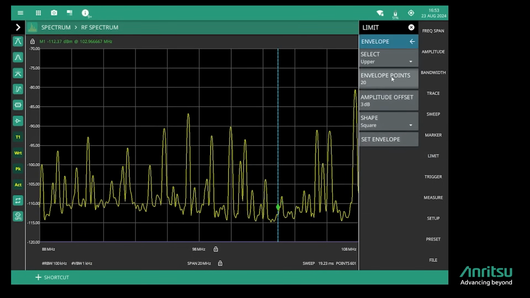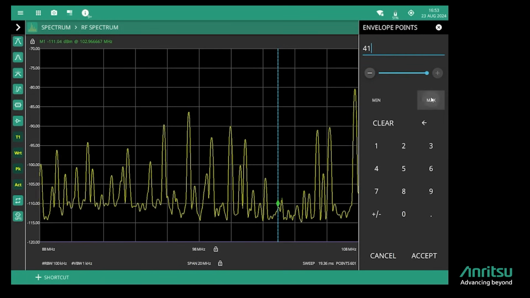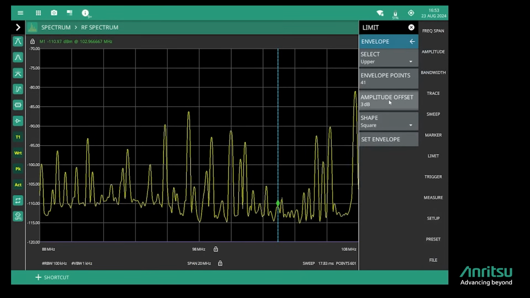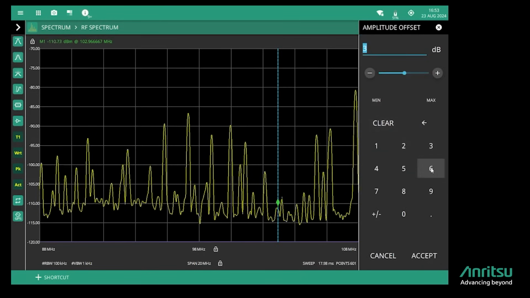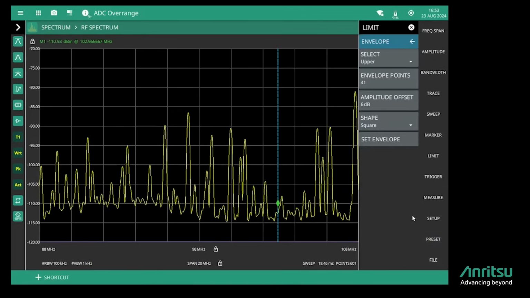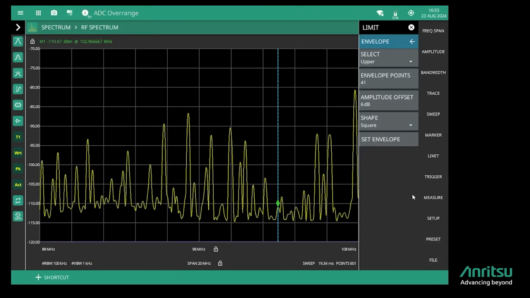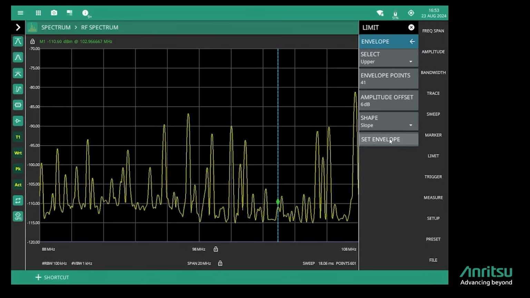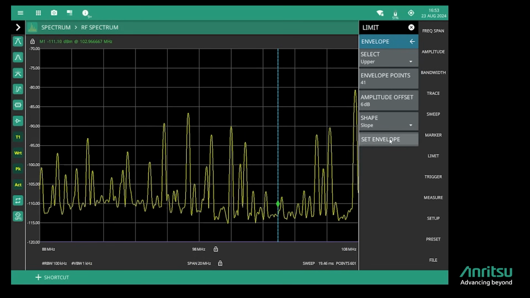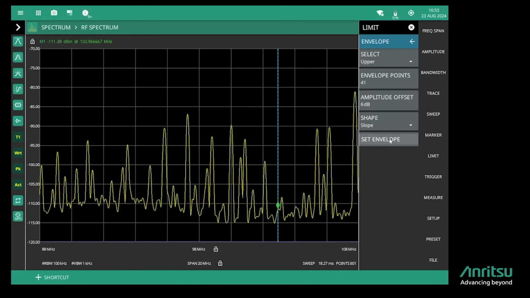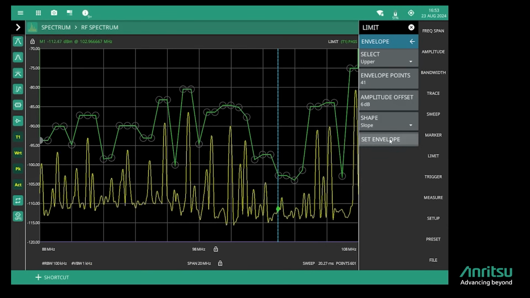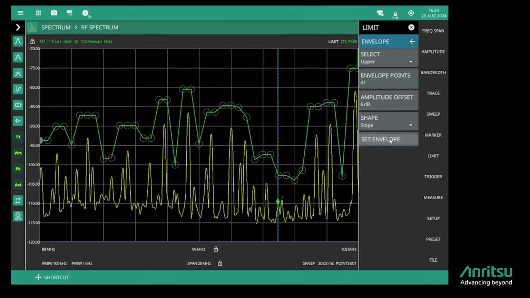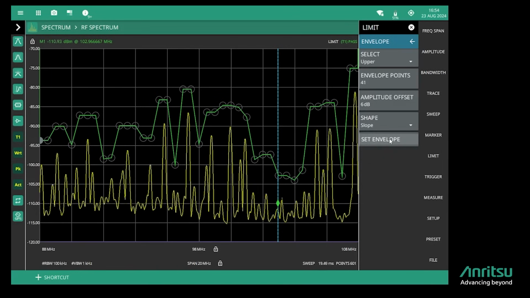And in the envelope limit, I'm going to set the maximum number of data points of 41, and I'm going to have a limit offset of 6 dBs, which is the power level above the known signals that the limit line will sit. And I will select a slope limit because that gives us a better ability to look down between the individual transmissions. So when I press the set envelope, the instrument automatically creates for me a limit line that creates a mask around the known and legitimate signals.